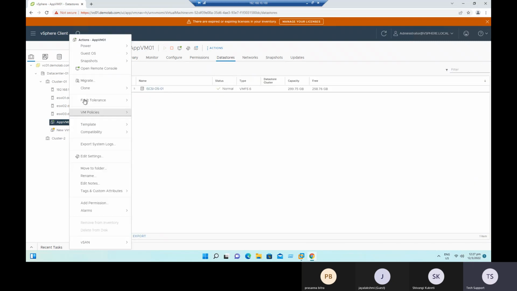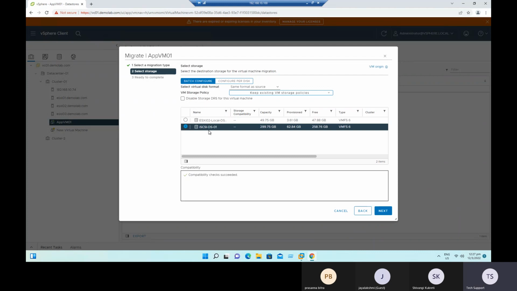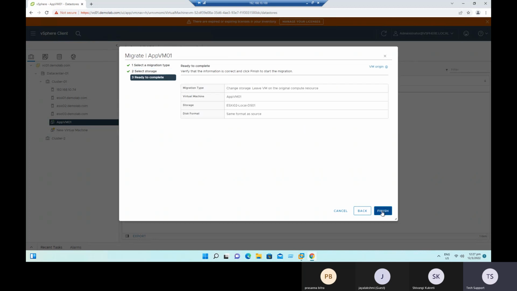So right click the VM, go to Migrate, and you can choose Change storage only. Change storage only means we are just changing the storage only. We are not changing the ESXi host. So select your destination datastore and click on Next. And now click on Finish.